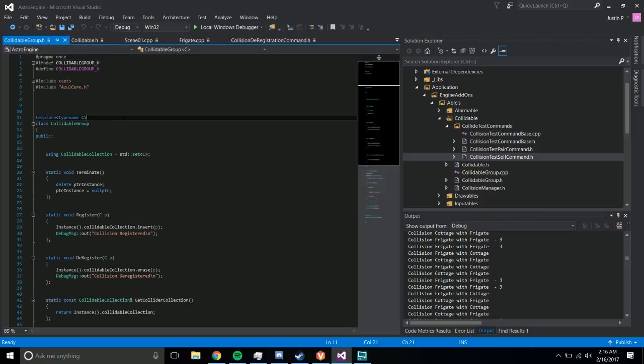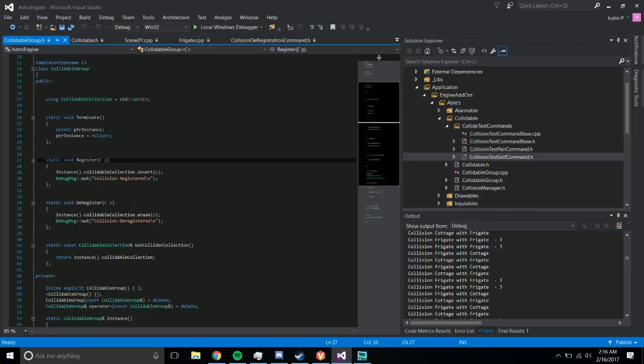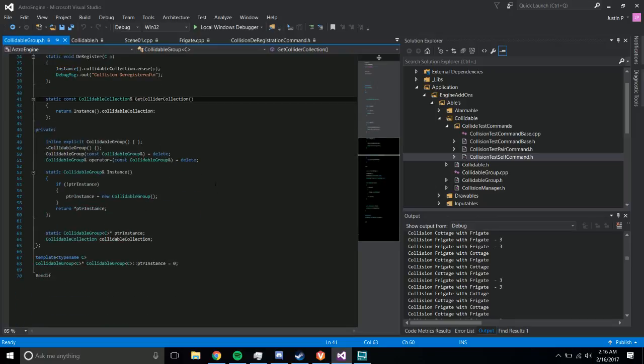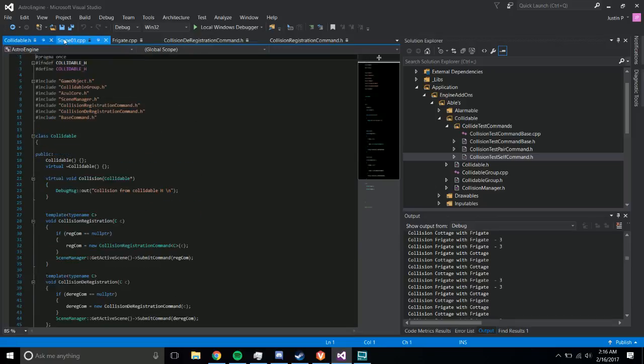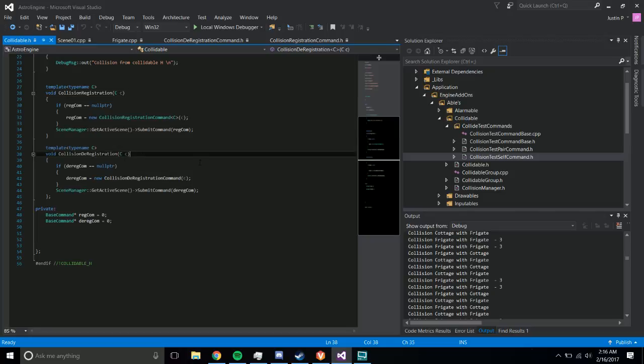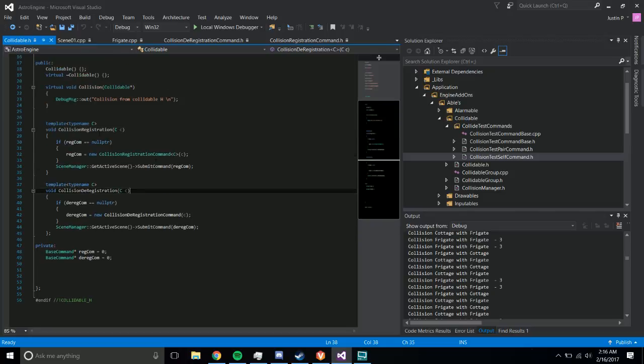Next is the collidable group with a terminate, register, deregister, and a get collider collection. Obviously it's also set up as the singleton. Collidable has the collision registration, the collision deregistration, and then also checks the registration commands if they've been null or not. So we're only creating one of these instead of new collision registration commands every time we call this function.